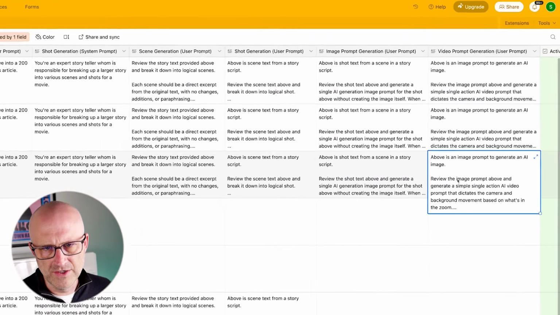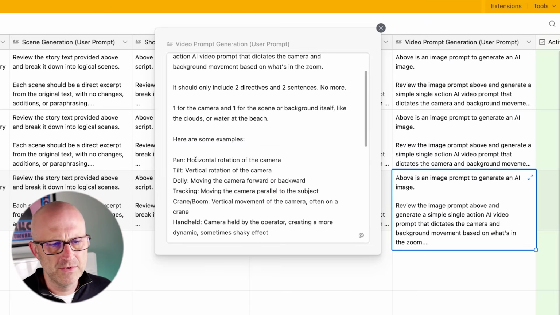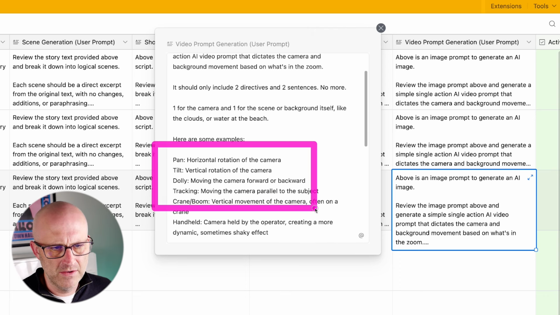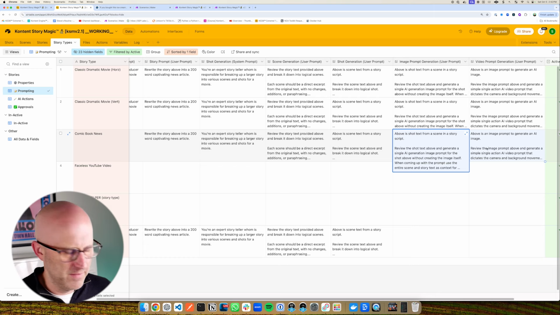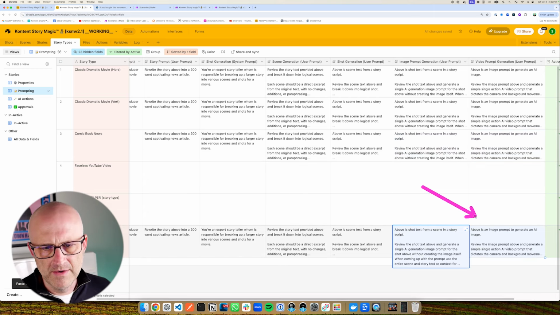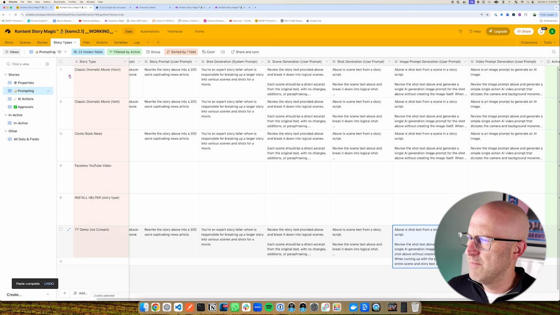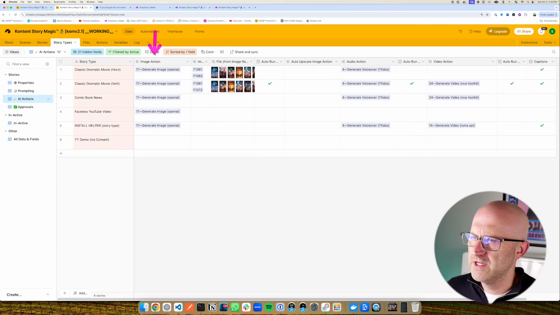And then here you can get into how the video prompt should work. And you can give it all sorts of different examples of things that it might pick from, like pan, tilt, tracking, anything like that. So if you're creating a brand new story type from scratch, you would simply copy those as well, and then you would paste them in to your new story. And then moving on, then you would come to your AI actions, and then here's where you would define which image action you want to set for generating your images.